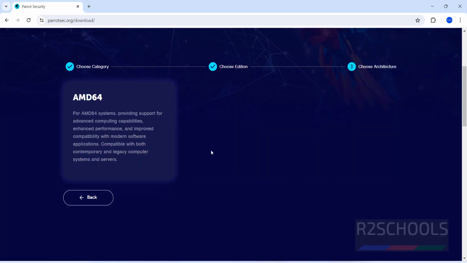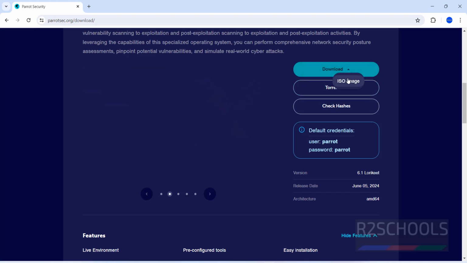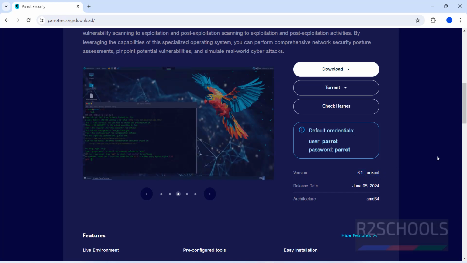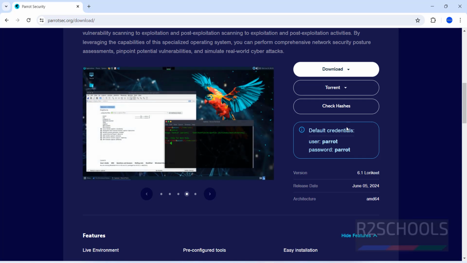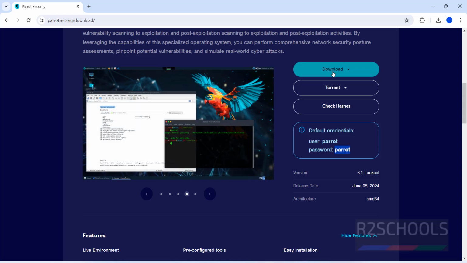So click on security. See, this is AMD64 CPU, so for you it may be Intel. Click on it. Then see here we have the download ISO image. This is the version number, that is 6.1, and the release date is this one. The default credentials are parrot and parrot. So click on download to start the ISO.